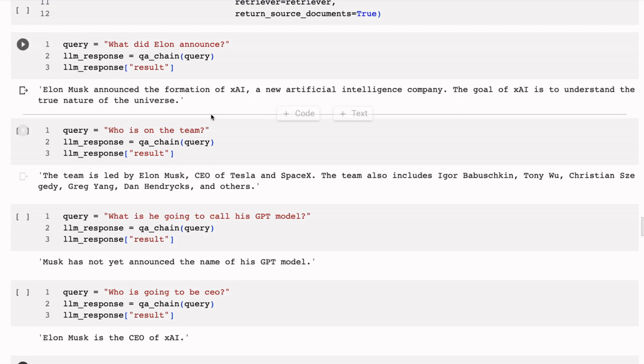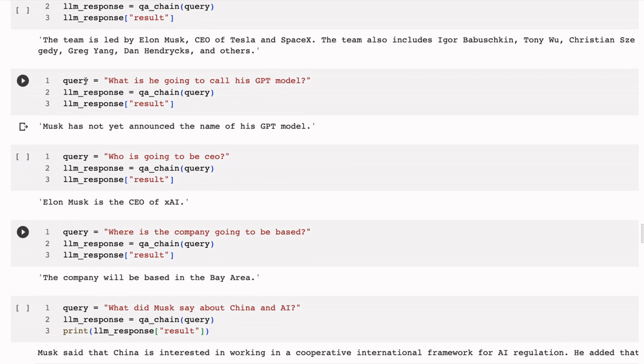and then we're looking at those in here. When we ask who is on the team, remember if we asked this on the internet, it didn't get good results. Here we're getting very good results. Team is led by Elon Musk, CEO of Tesla and SpaceX. Team also includes, and we've got names of many of the people on it. So one that it didn't seem to get right, whereas Claude did, was what is he going to call his GPT model? So it was alluded that he was going to call it the Truth GPT model. That's not in here. It basically just says he's not announced here, which is technically true because he just alluded to it in the previous one.